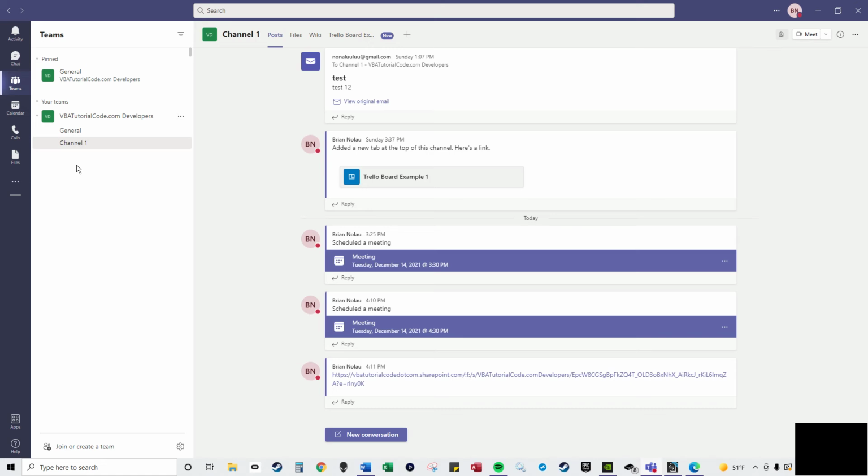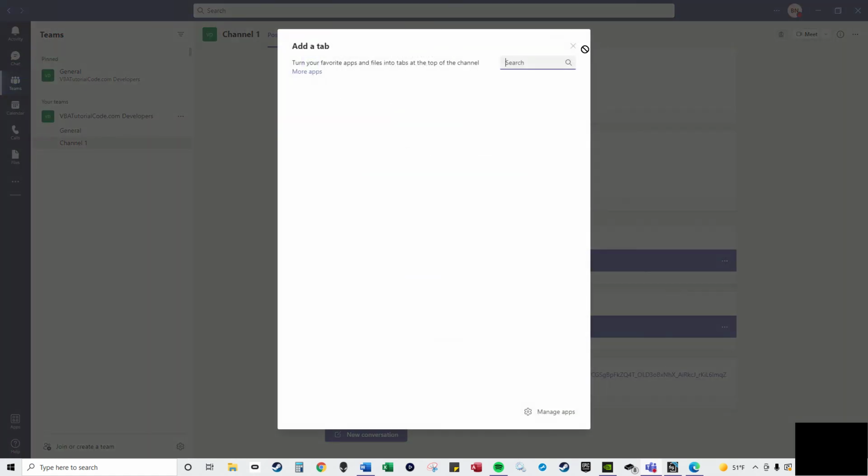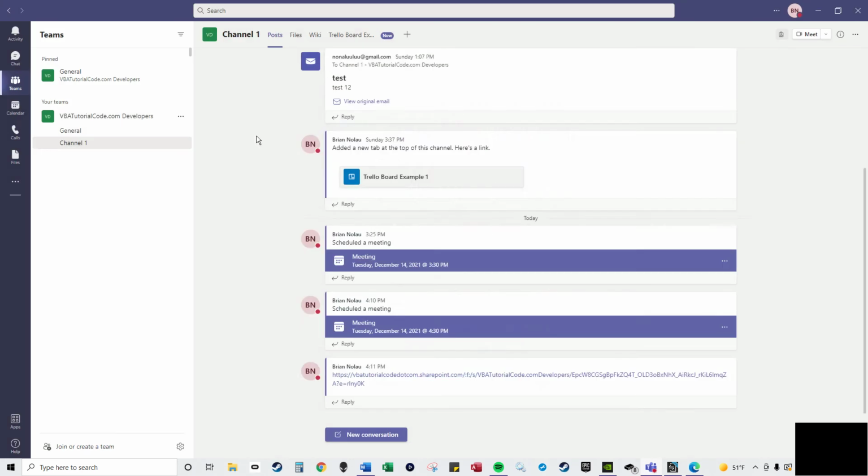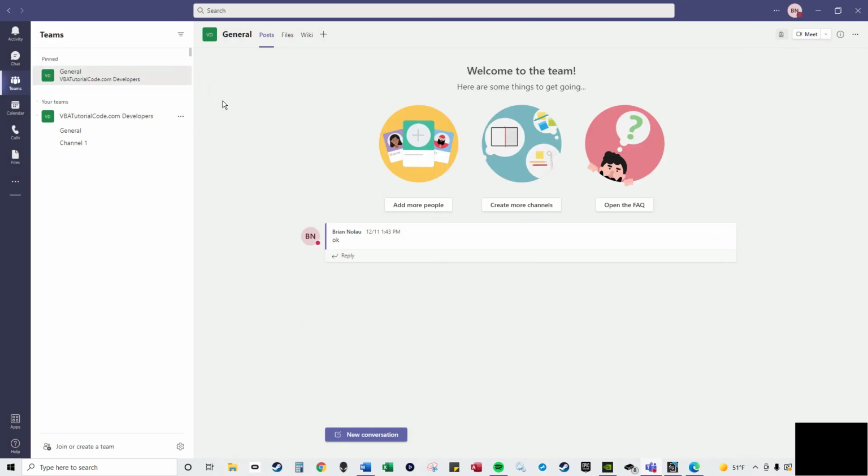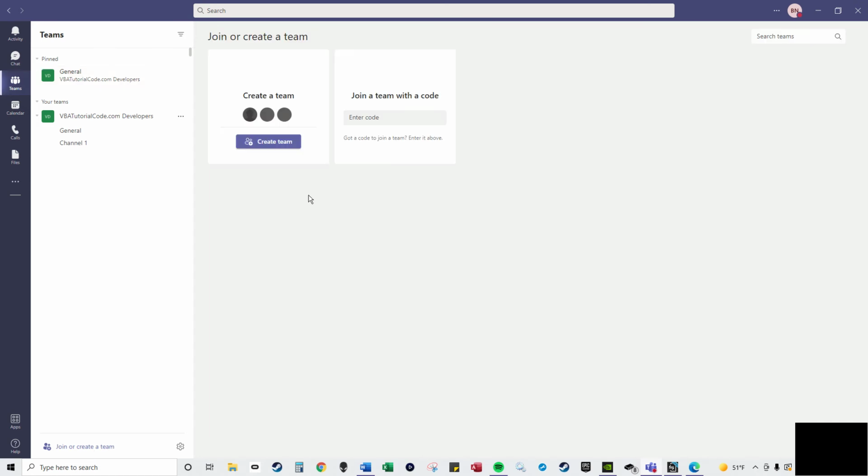So obviously each team could have a max of 250 members. If you go over to Teams, let me close this out. You could click down here and select join or create a team. So over here you could create a team. Let me just unpin this over here.